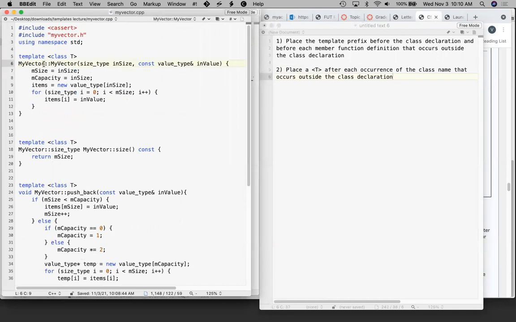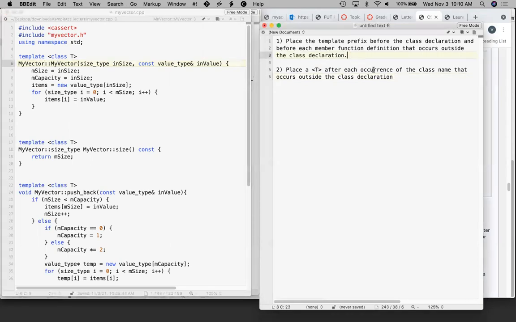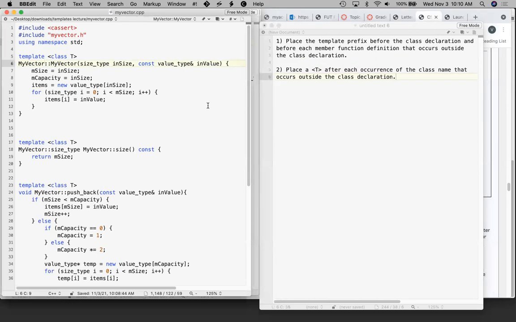And now here's a subtle point, almost important enough that I would add it to the description of the step, but I don't want to do that. Just keep in mind that this is only when that word is being used as a class name. So here, my vector is being used as a class name, so I put angle brackets T after it. But here, it's not being used as a class name, it's being used as the name of a function. So we don't put the angle brackets T in that case.